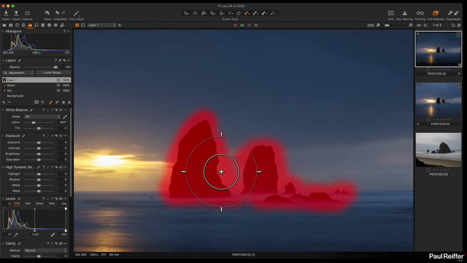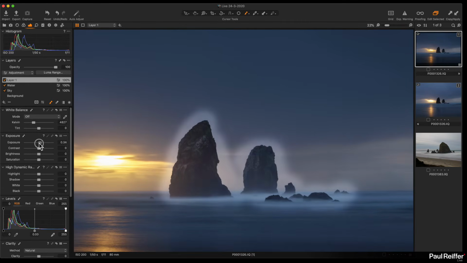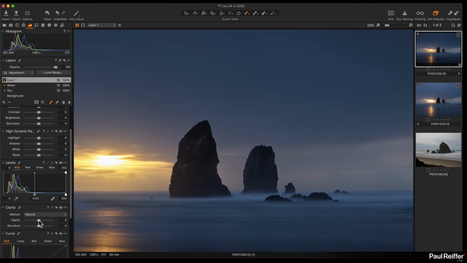So with our mask here, that's obviously selected all of the rocks, but also the sky around it. If I were, for example, to bring up the exposure, I'm going to affect everything that I masked. Even if I affect clarity, I'm going to get this weird, remember I talked about yesterday, this halo effect if you do clarity wrong. Well, there's an example of it. So let's choose a Luma range instead.